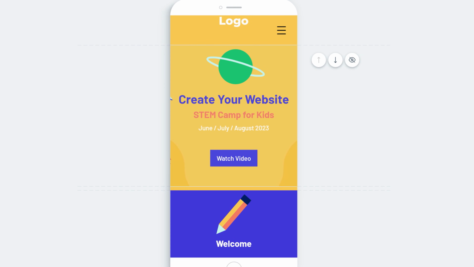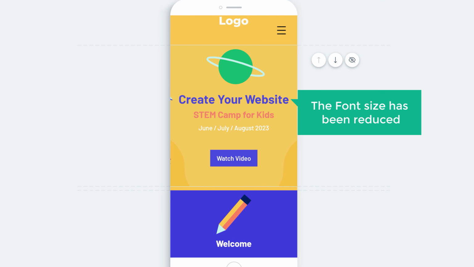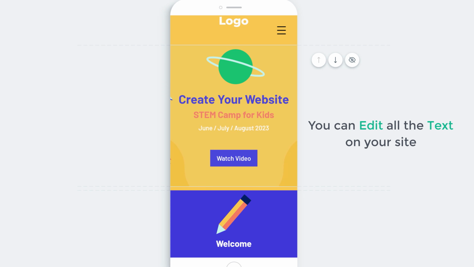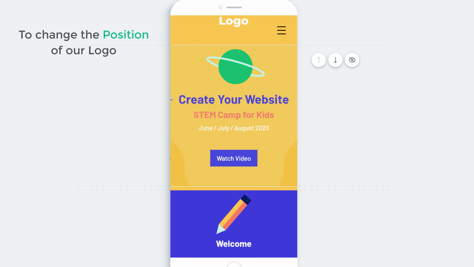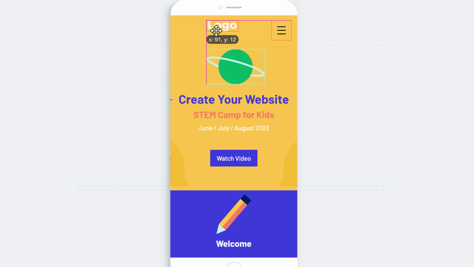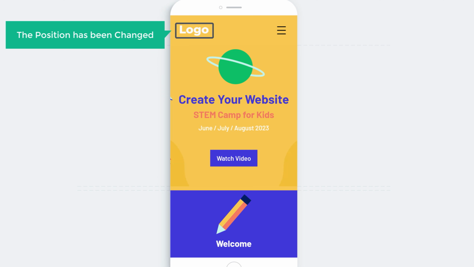And you can see that the font size has been reduced. So in the same way, you can edit all the text on your site. Now if you see here, our logo is placed on the top on our site. So to change the position of our logo, just click here and then drag and drop it where you want. And you can see the position has been changed.